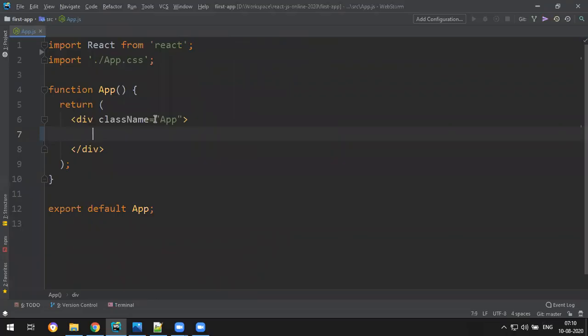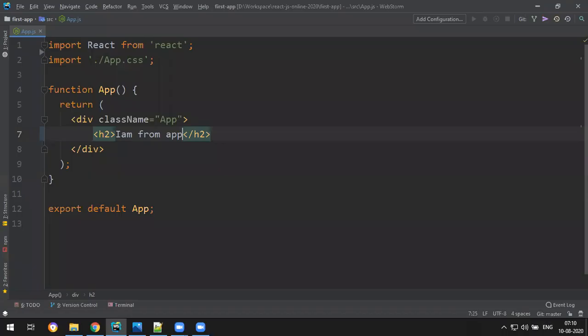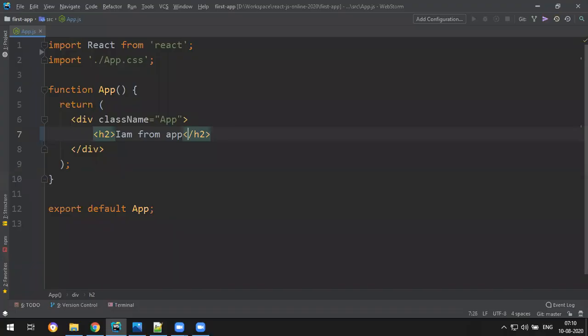Okay, let's make some h1, I am from app. Okay, you get the message automatically. And you don't need to refresh the page also. Every change you do in React.js, automatically your browser will refresh because internally it is using the live server. Okay, now let's make a simple navbar because I wanted the demonstration.